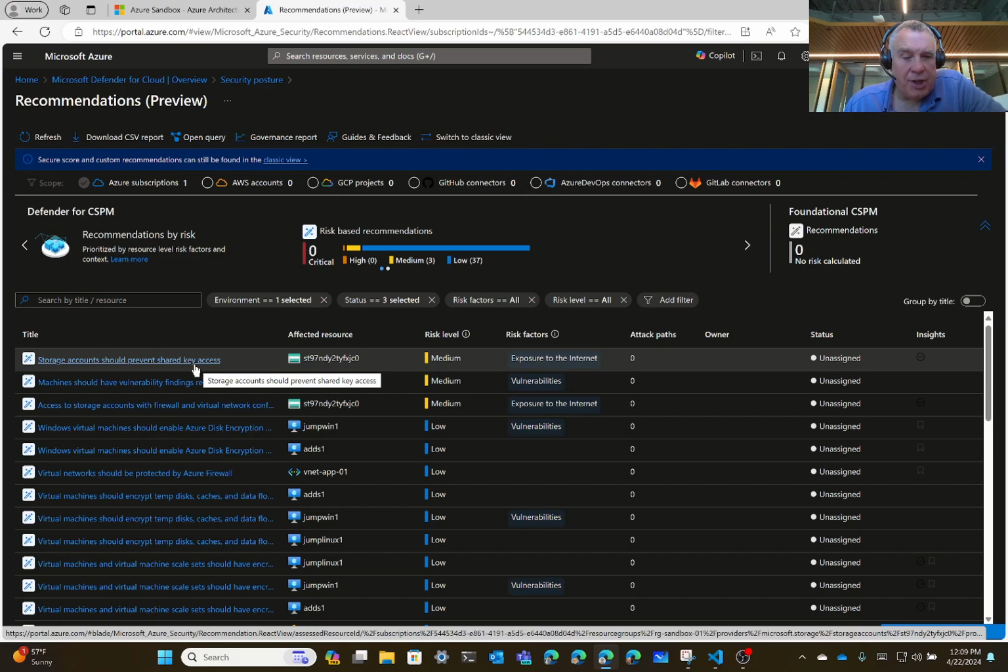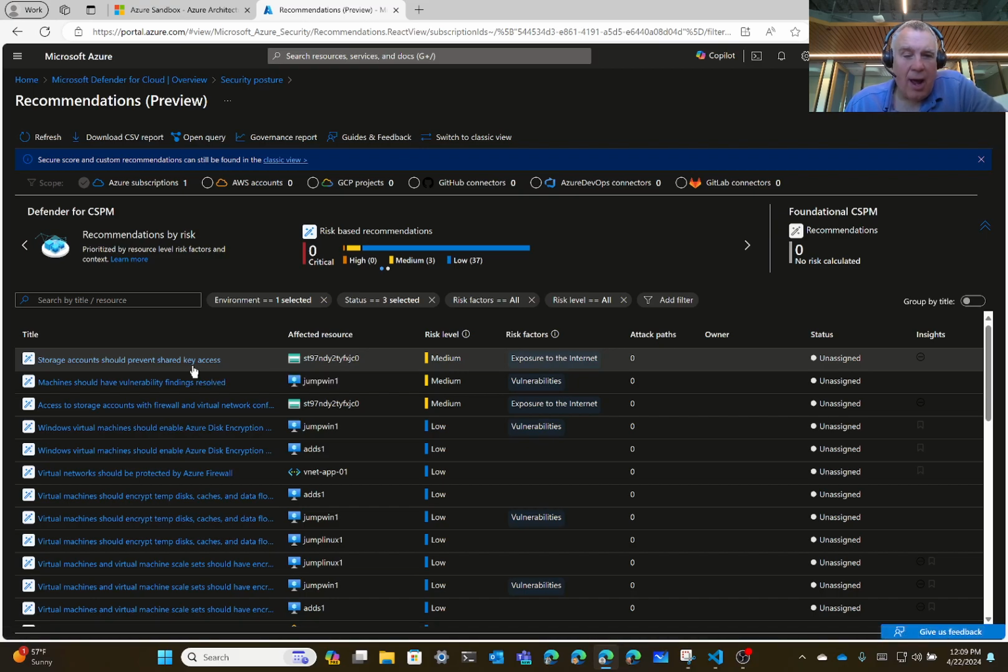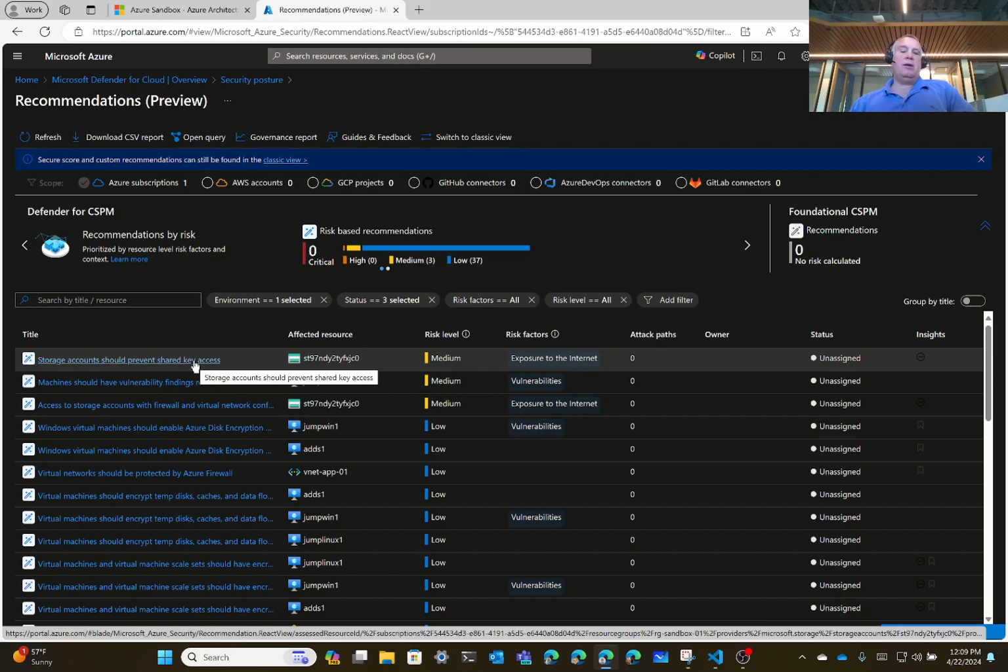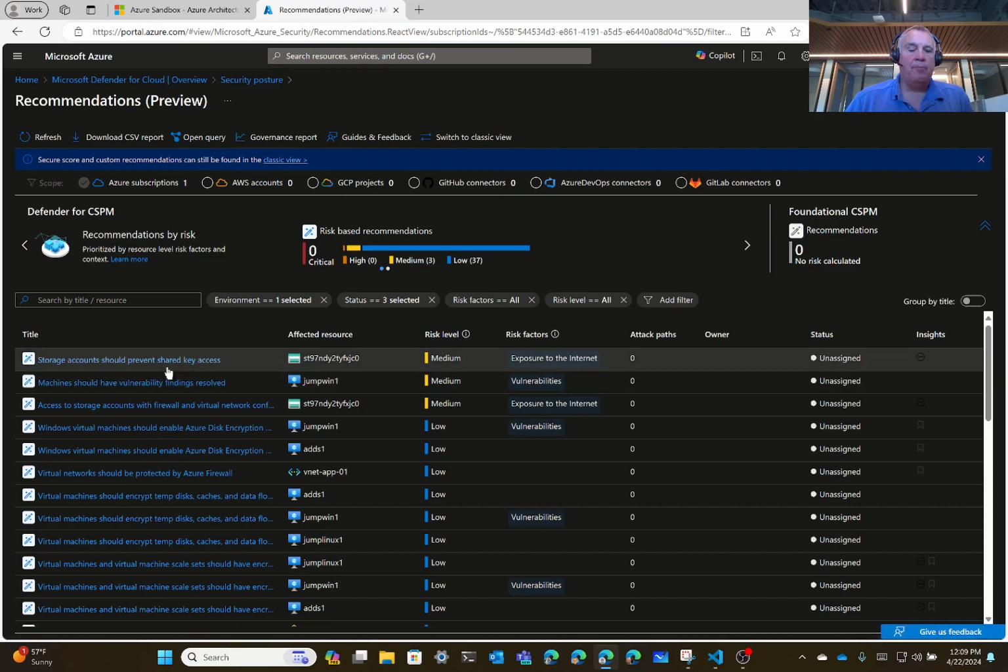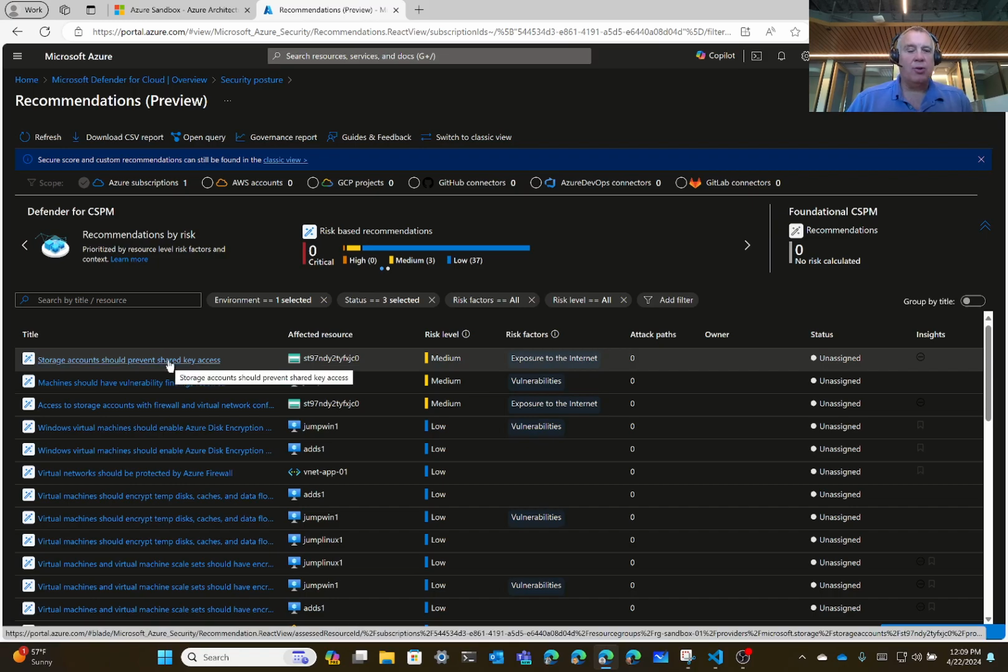Storage accounts should prevent shared key access. Okay, so that's by design. Our storage account currently uses shared keys to access, not shared access signatures. That's by design. We could go in and lock that down and only use shared access signatures or Microsoft Entra ID authentication to provide access to that storage account. And that's something that you could layer on top of your sandbox configuration after you deploy it, right?